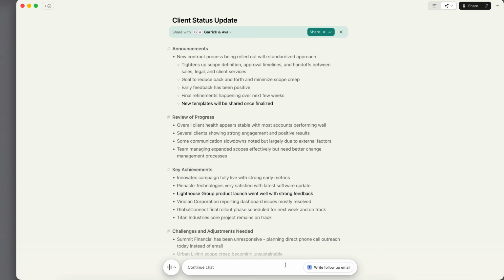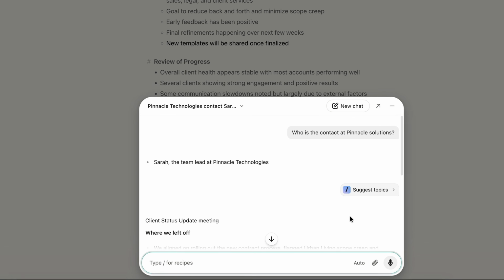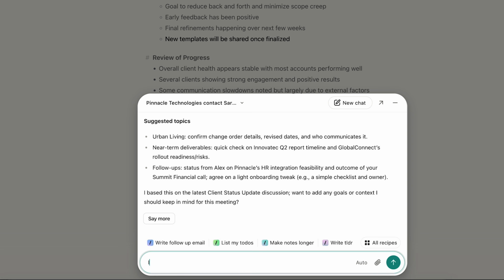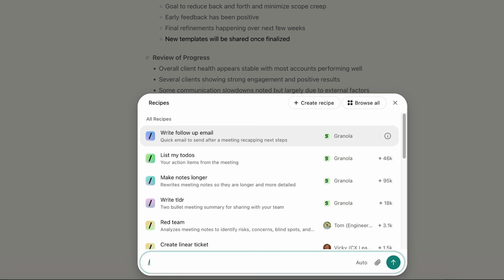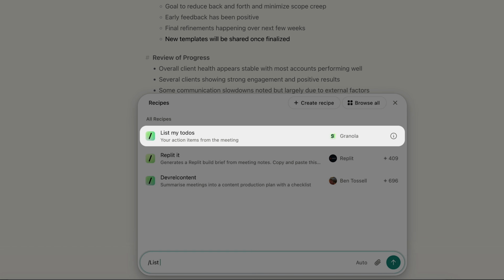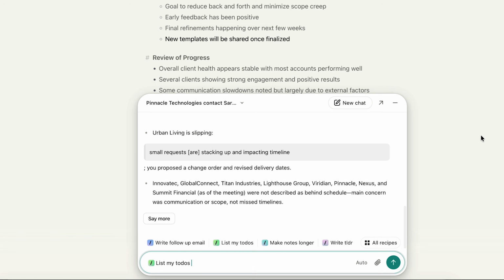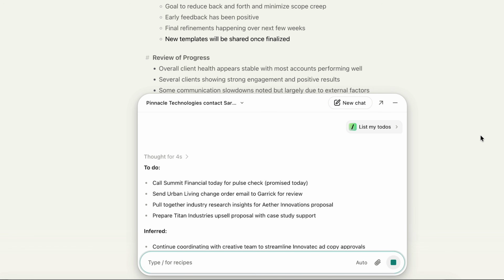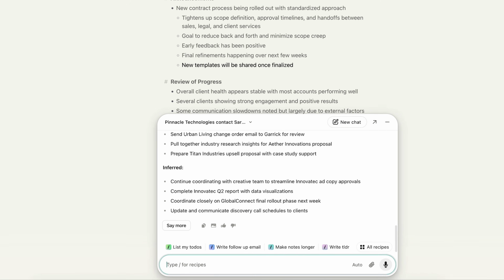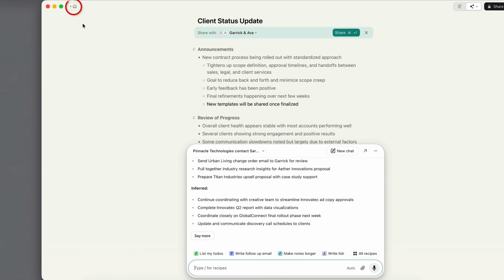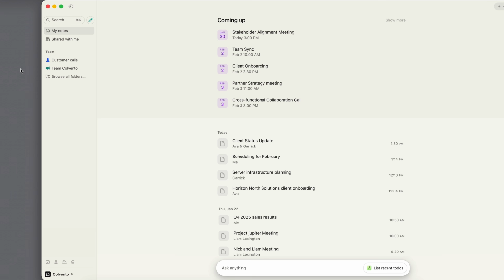And that AI chat field that helped me during the meeting is even more helpful after a meeting. You might ask a direct question like, "Is there anything that's falling behind schedule?" Or use a recipe to get actionable insights that much faster. I like to get my list of to-dos or action items after a meeting. And in any response in the AI chat, there is a copy button, so you can copy the response and paste it somewhere. The back button on the left takes you back to the full Granola interface.